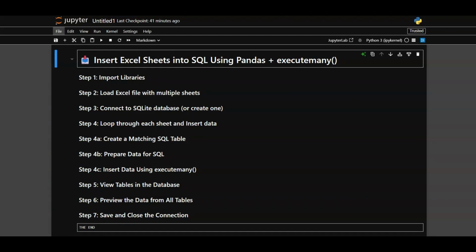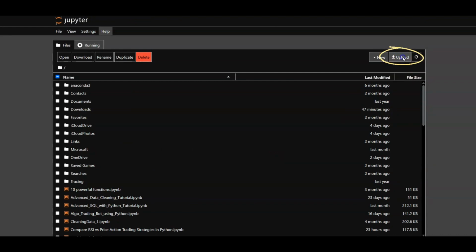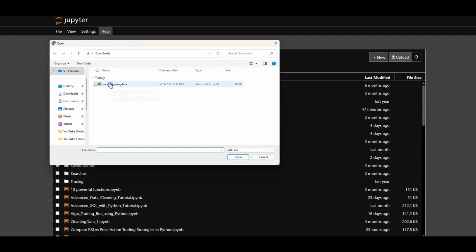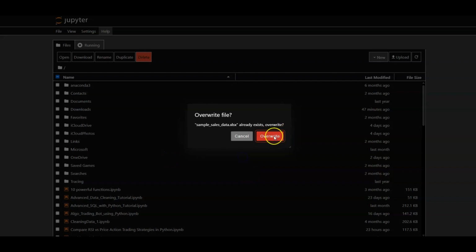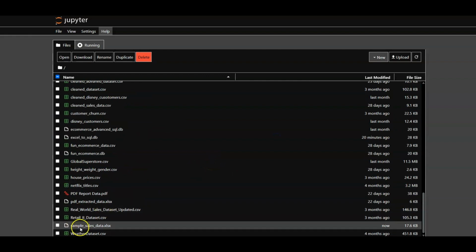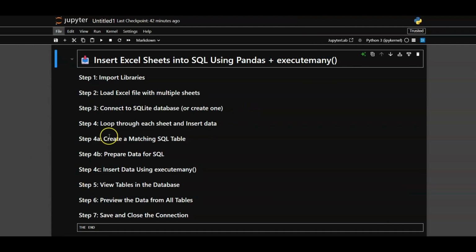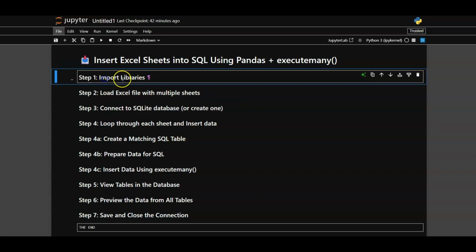If you have not already inserted your Excel sheet, and you're in Jupyter Notebook, you just simply click this upload button here, select your data set, and open. Once you do that, it will be here at the bottom, called Sample Sales Dataset. I already have it installed. I will put this dataset in the link below, and I will also include the database and the Python code so you can follow along if you like. So now that we have our dataset installed into Jupyter Notebook and ready to go, we're going to start with step number 1.